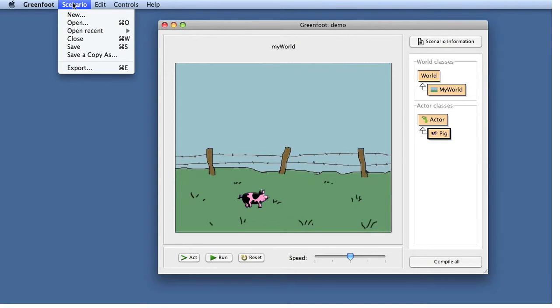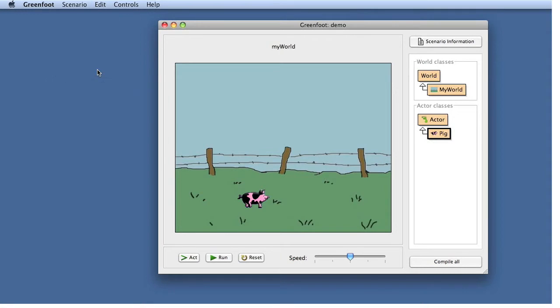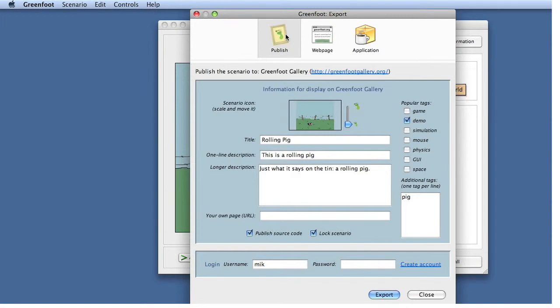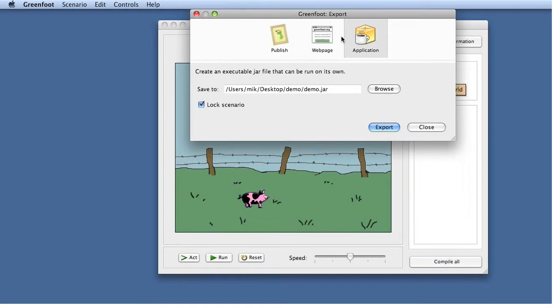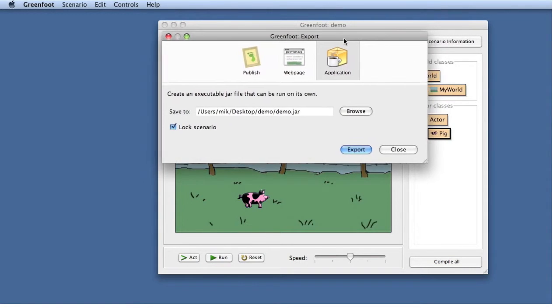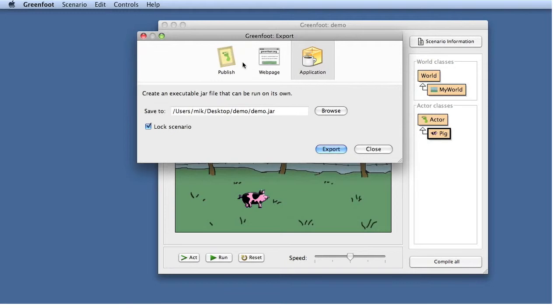Greenfoot has here, in the scenario menu, an export function. This is the function that we can use to share our scenario. If I select this, I get a dialog, and you see here at the top there are three different options for exporting my scenario. We will discuss them each in turn now. We'll start with the application.